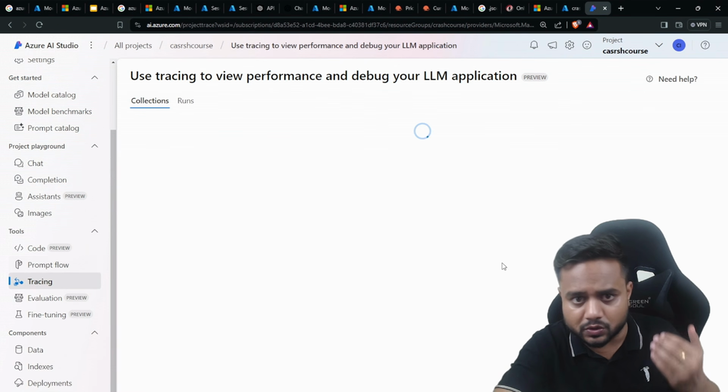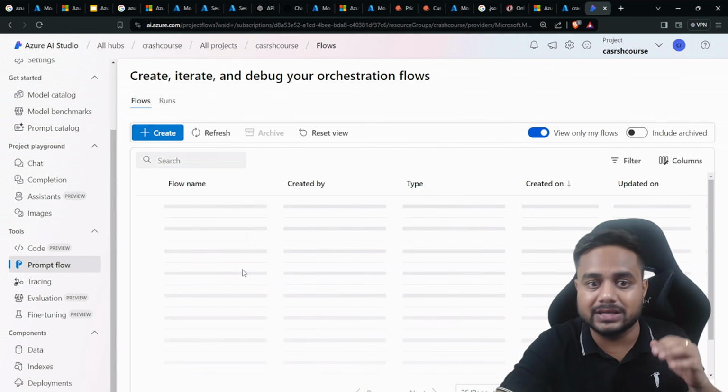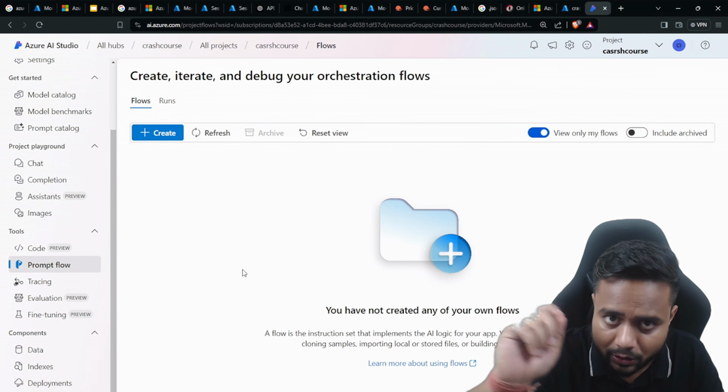Now tracing, right? So here you can trace your LLM application. Now one more thing, prompt flow. So prompt flow, guys, it is very much important. And with this only, we are going to create the end-to-end application.